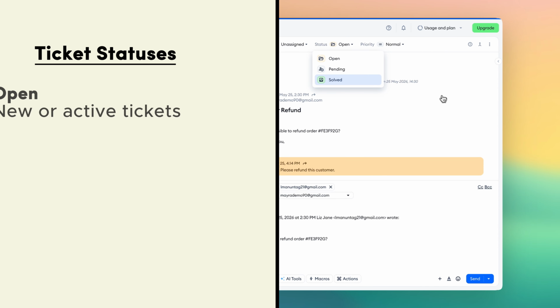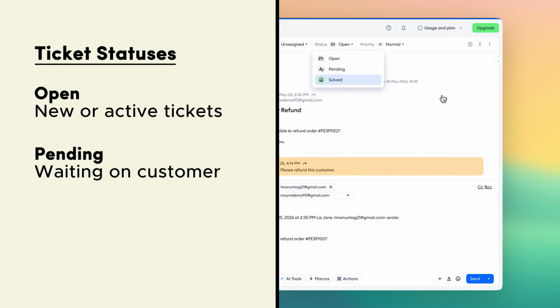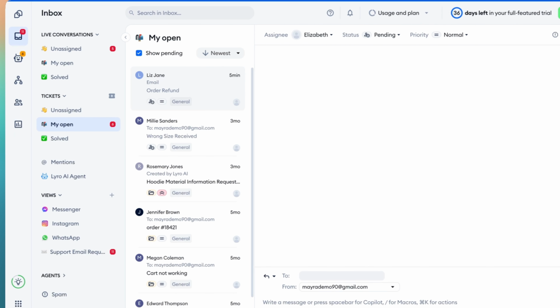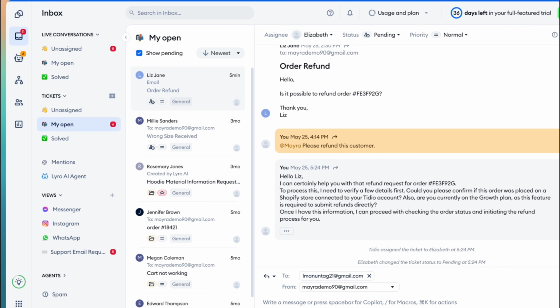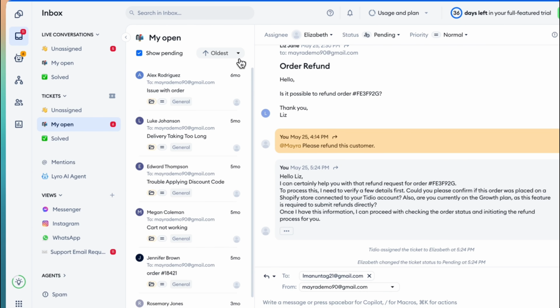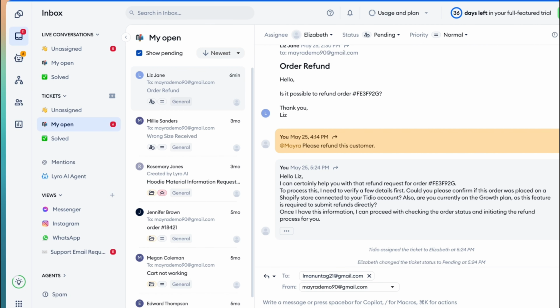New incoming tickets start as open. You can use pending when you're waiting for the customer, and solved when the thread no longer needs action. If the customer replies to a pending or solved ticket, Tidio moves it back to open so it returns to your active workflow. To manage volume, agents can sort ticket folders from newest to oldest or the other way around. In My Open, there's also a Show Pending option, so you can decide whether pending tickets stay visible in your active list.